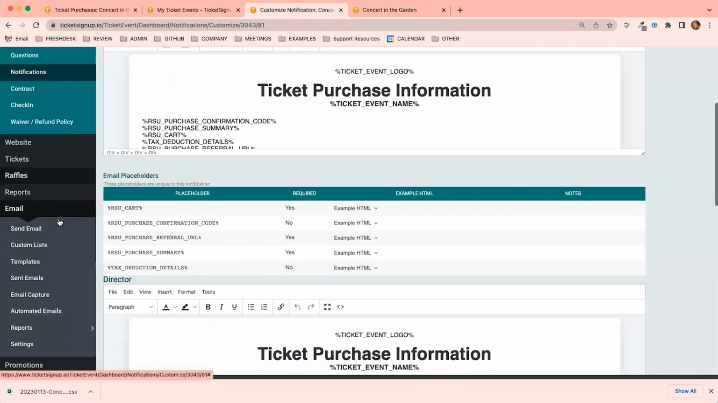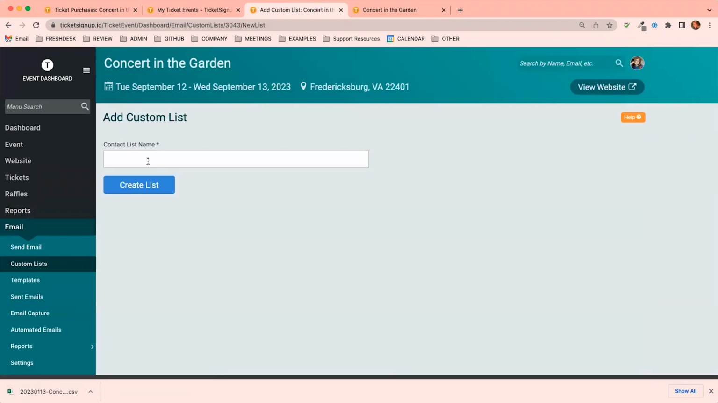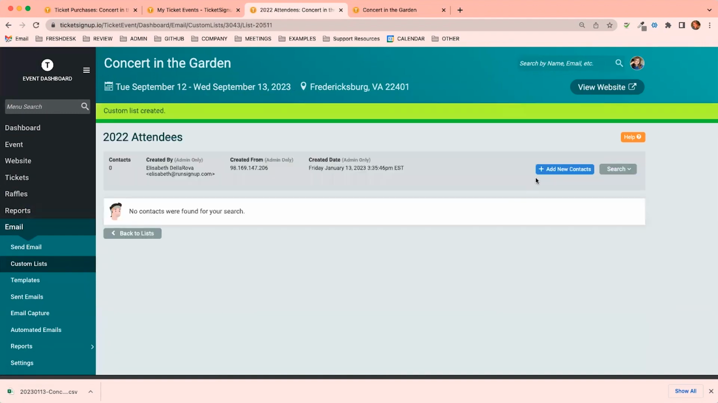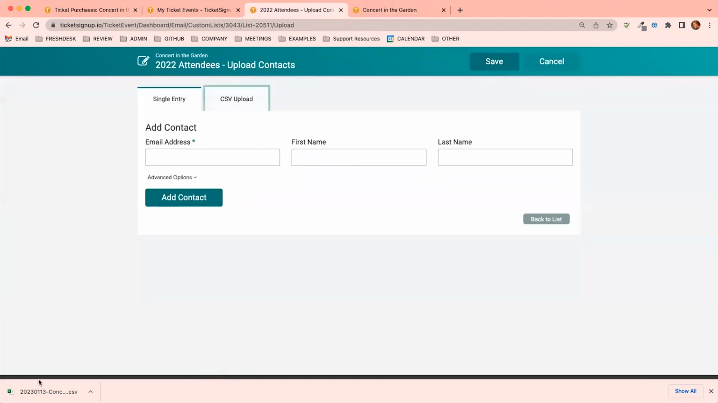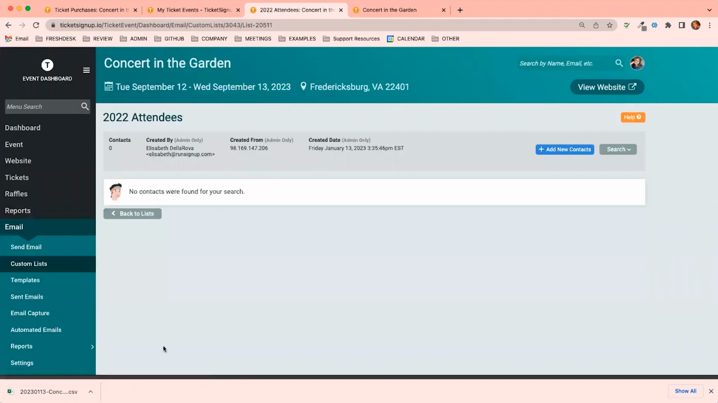So I would just copy those columns, create a new CSV, and then go into the 2023 event over here, go to custom lists, add a new list, say 2022 attendees, click on create list, and then add new contacts. And then I would upload the CSV that has just the email and the first name, last name in it, and continue. And then I would have a list of contacts.